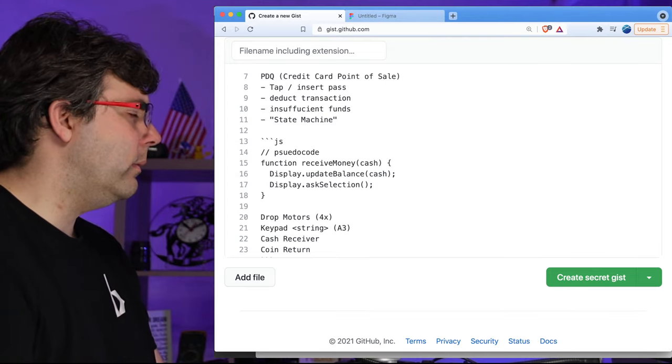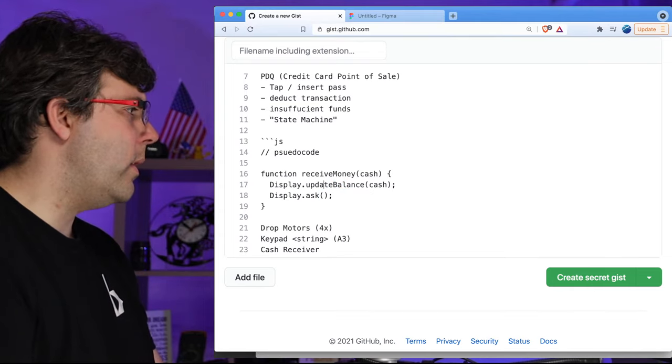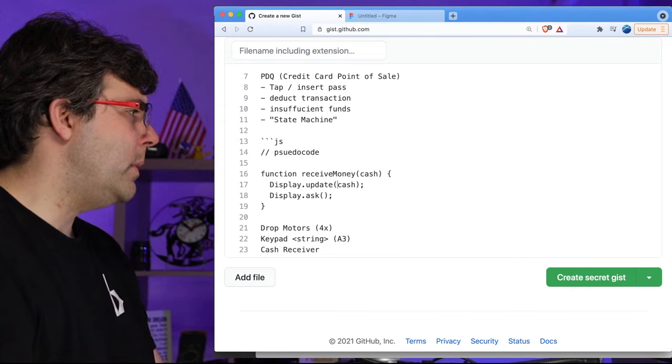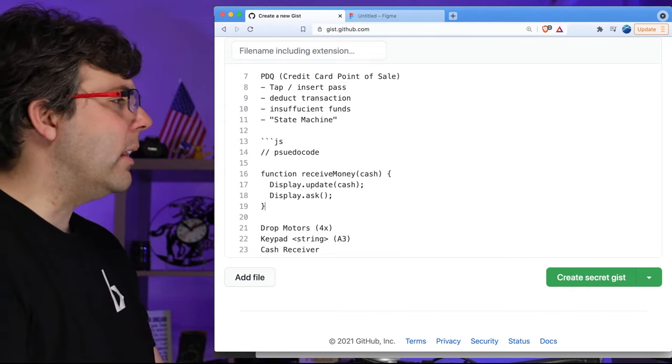Does that sound right? Yeah, so updates and ask are the keywords, yeah? Okay. So let's just shorten that down. Say update, cache, and ask. Okay, so then what's the next thing that has to happen?